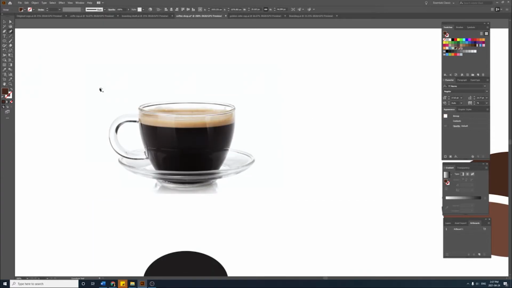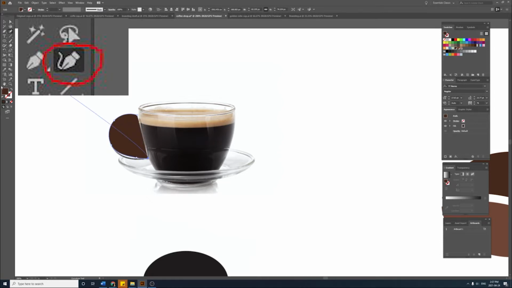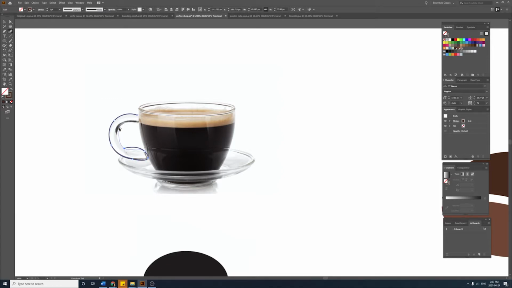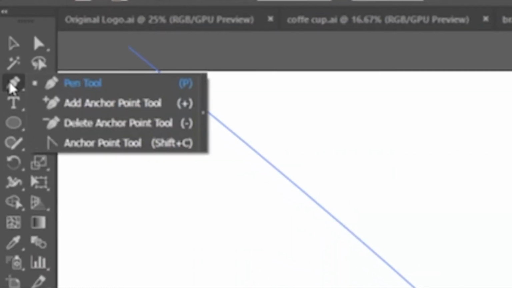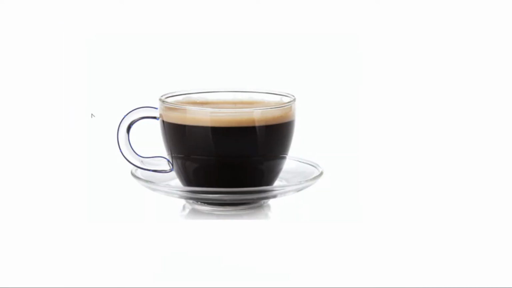I'm going to create a handle by referencing the image using a curve tool. Then I'm going to make the edges sharp. To do that, you need to go to the toolbar, right-click on the pen tool, and from the drop-down menu, choose the anchor point tool. Using this tool, you can make any point on the curve sharp.